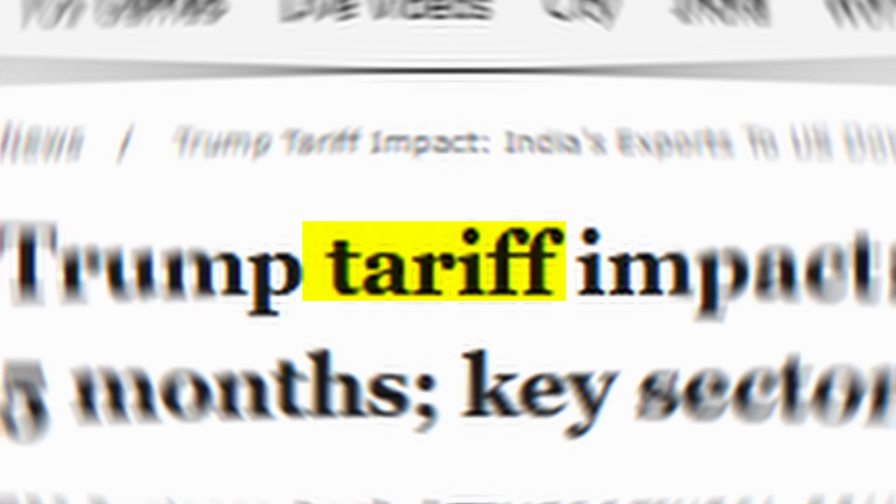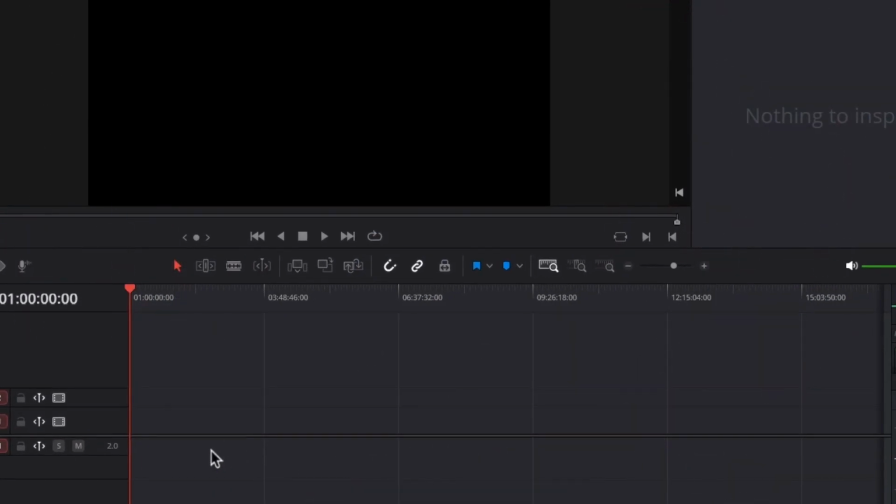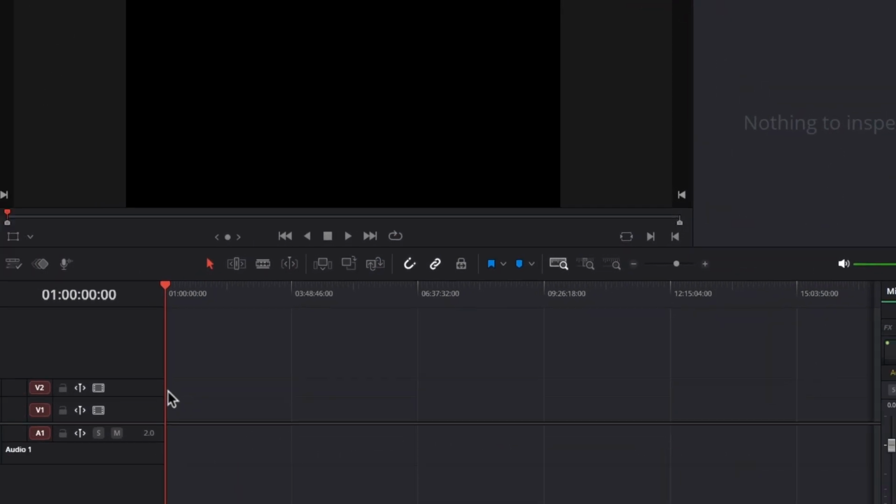Hello everyone. I'm going to show you how to make this match cut effect in DaVinci Resolve. Let's get started. Before we begin making this effect, we need some assets.